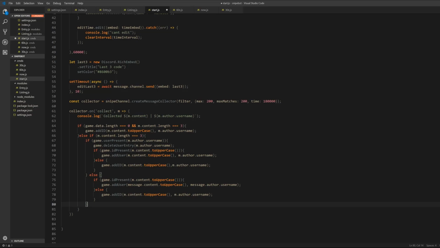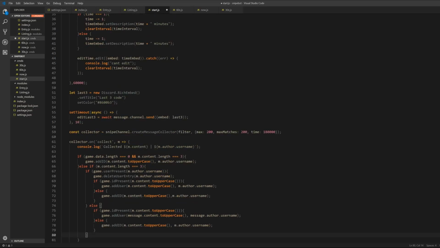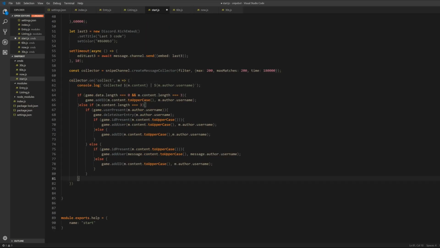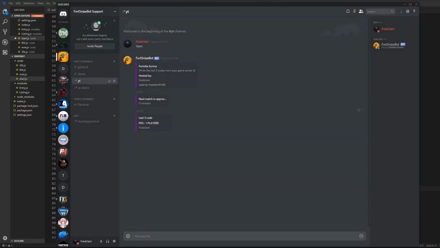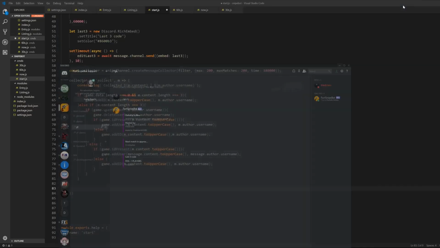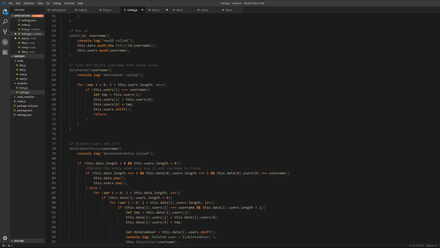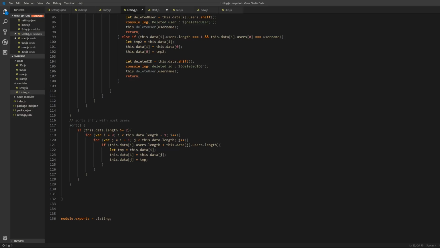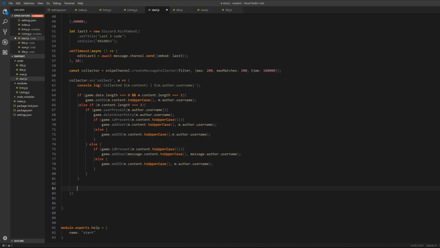So if I'm still on the collector now, so after that I receive all these entries and stuff, I want to sort it so that the entry with the most users is always the first one. And we already wrote this function in listing here in sort. This takes care of that. So we're gonna go in here and we're gonna write it. So just game dot sort, just like that.